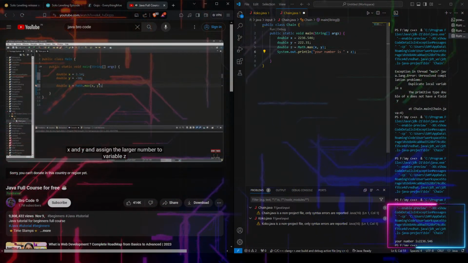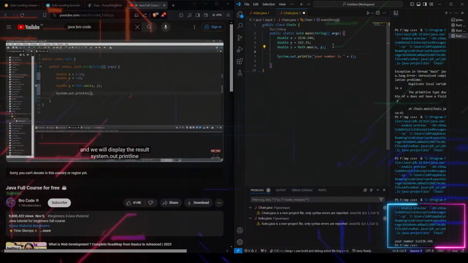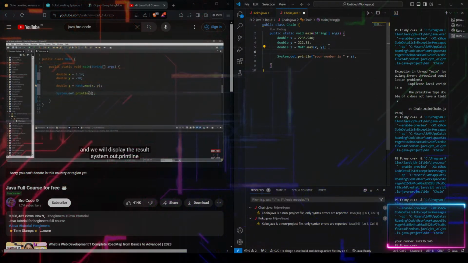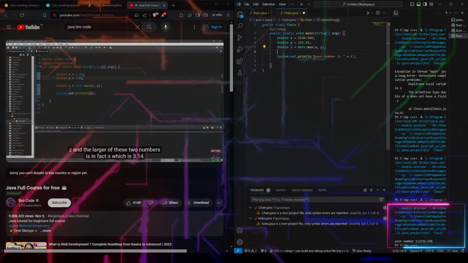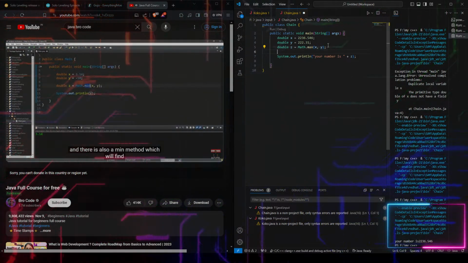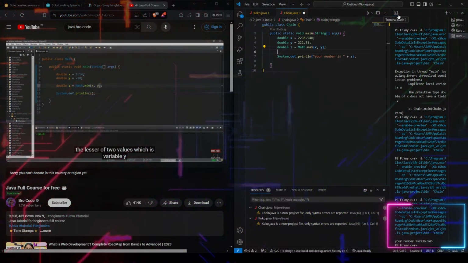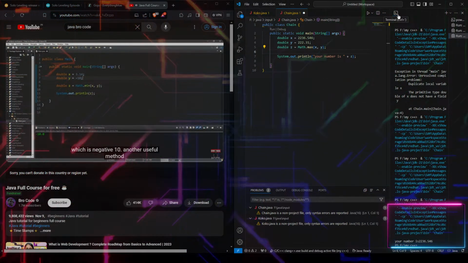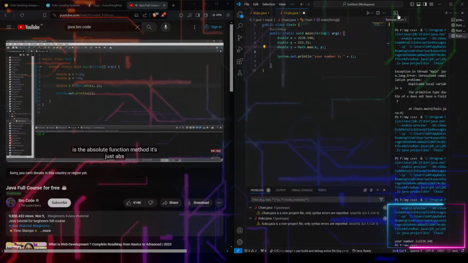x and y and assign the larger number to variable z. And we will display the result. System.out.println z. And the larger of these two numbers is, in fact, x, which is 3.14. And there is also a min method, which will find the lesser of two values, which is variable y, which is -10.